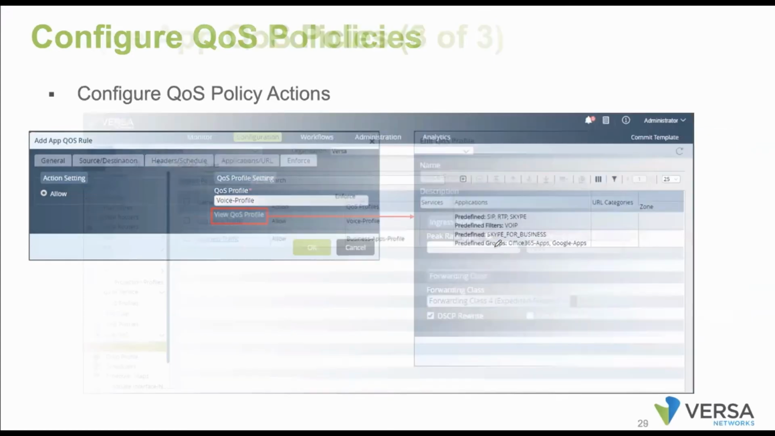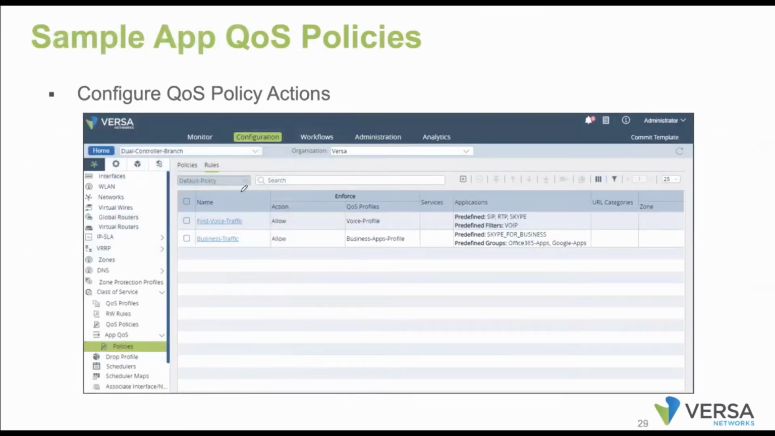Okay. What about the next steps? So if you wanted to verify the app QoS policies or QoS policies, you are good to do that. Now coming to the ordering of the policies, it is just like any ACL, top to bottom evaluation. So if you wanted to rearrange the policies, you can do it with the help of these icons, either move top, move bottom, or move up, move down.